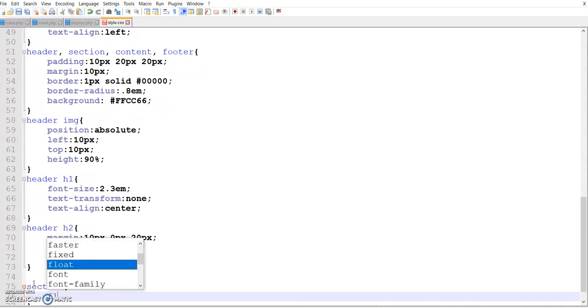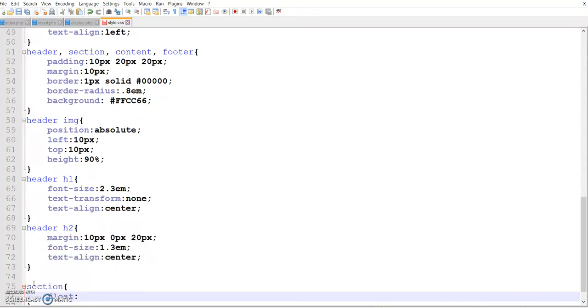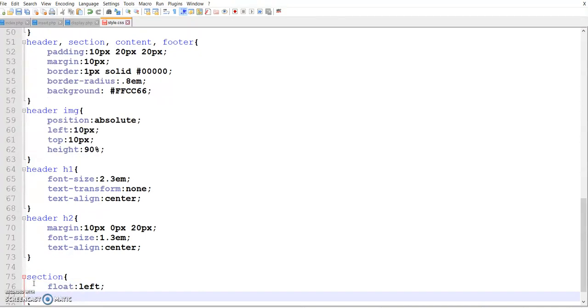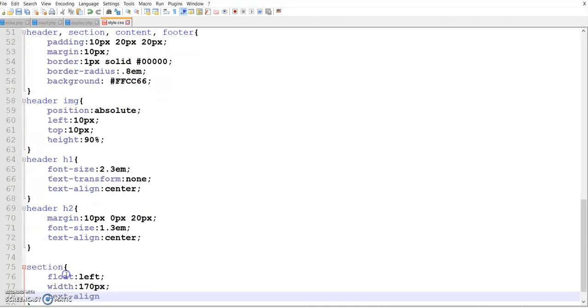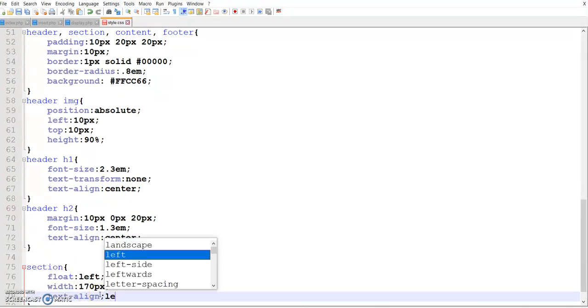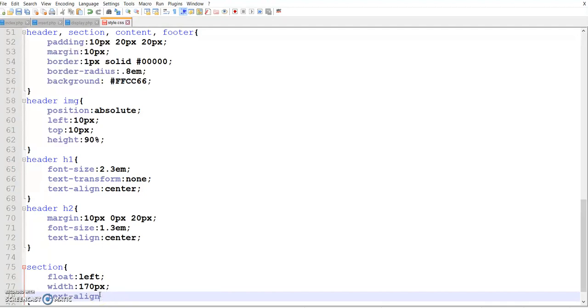And the section we want to be floated to the left. That will move it to the left, and we want the width of the section to be, I think, 68 pixels or 170 pixels. Just try it. Pixels, alright, and then the text alignment, so the alignment of the text, we want it to be left as well.